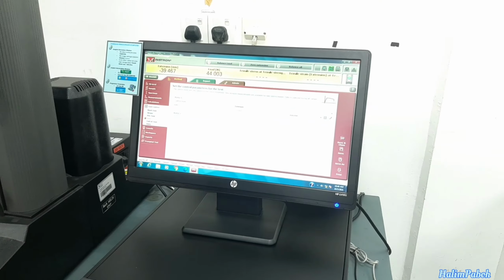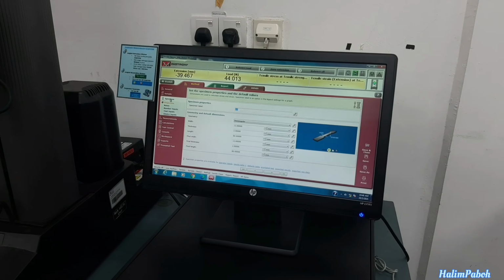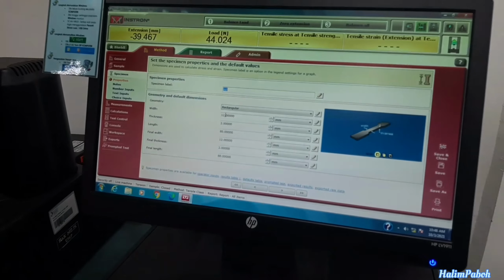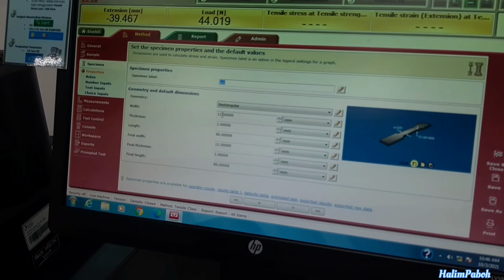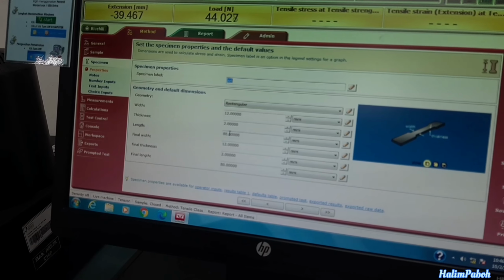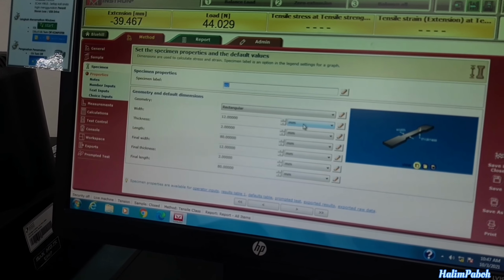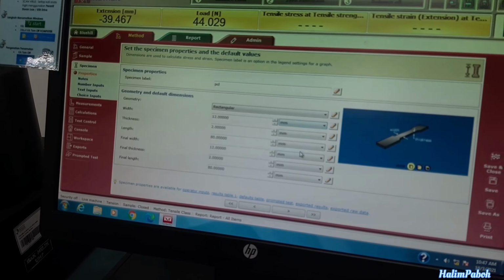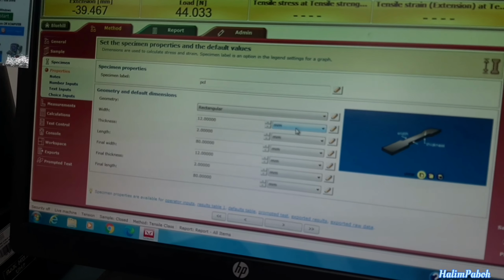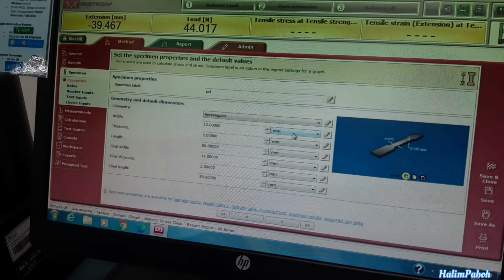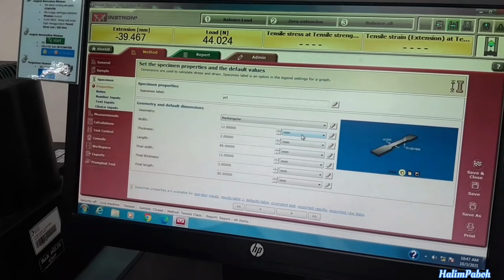Okay, again back to the specimen. So you need to enter the width. 12 mm, and then thickness is 2, and then length is 80. By the way, please make sure you select the correct unit. If it is cm, maybe you are wrong. So make sure everything is in millimeter.